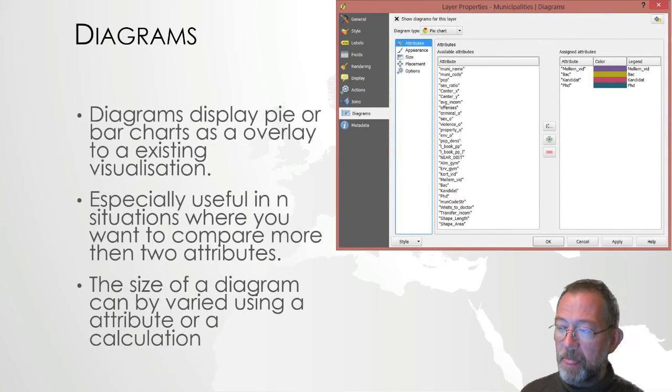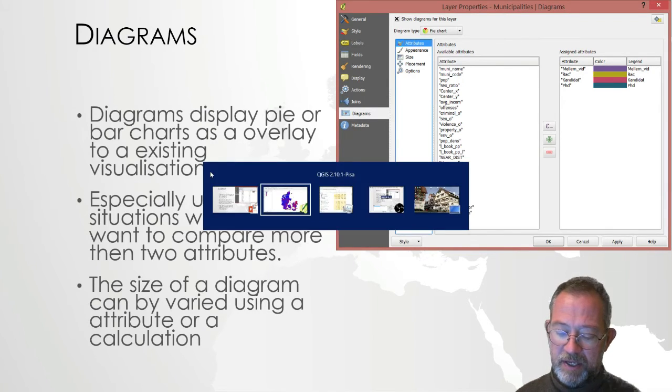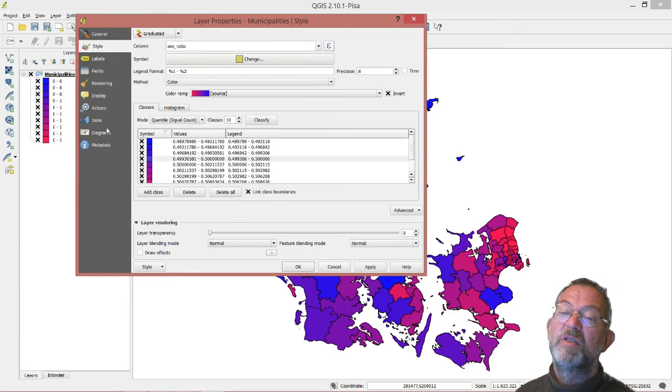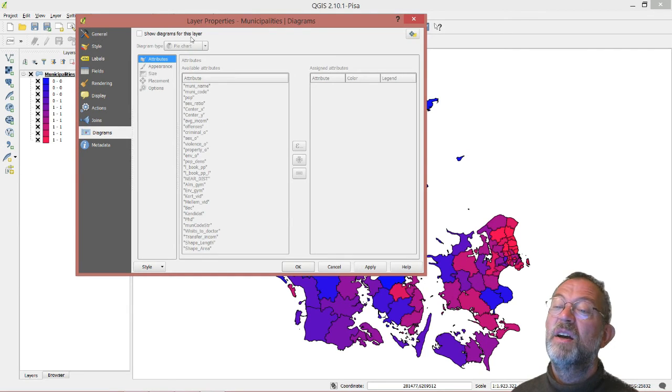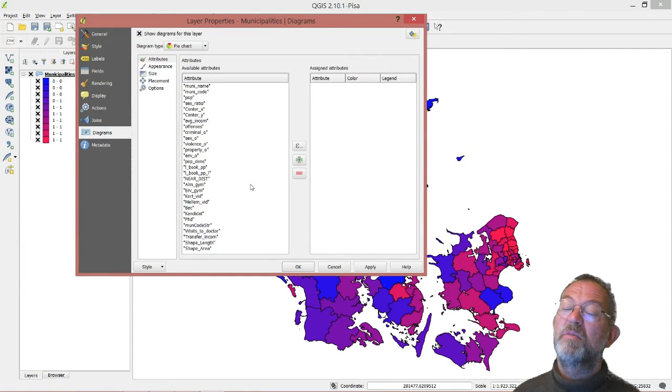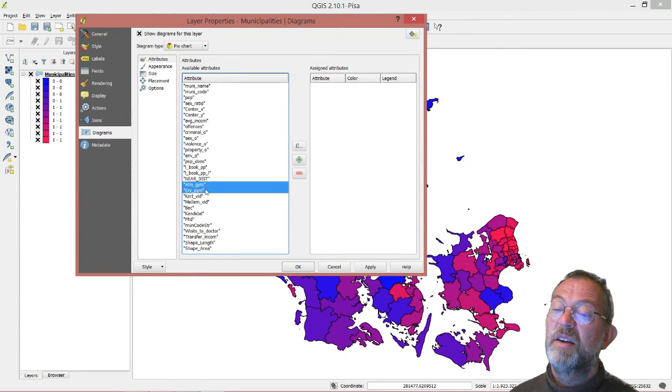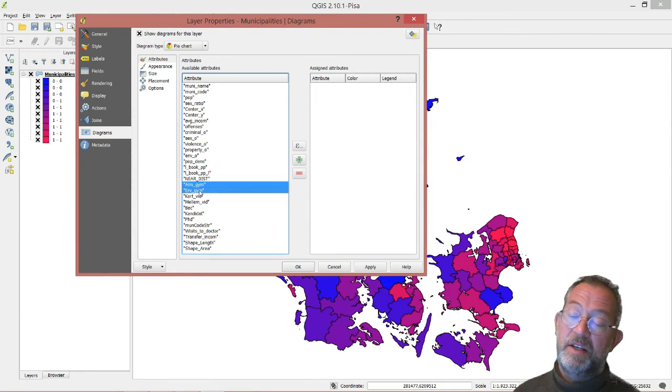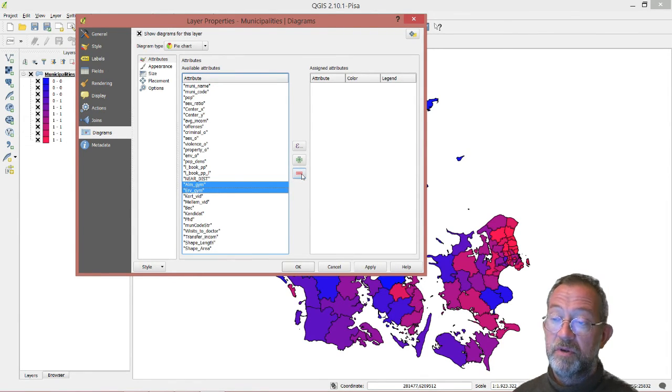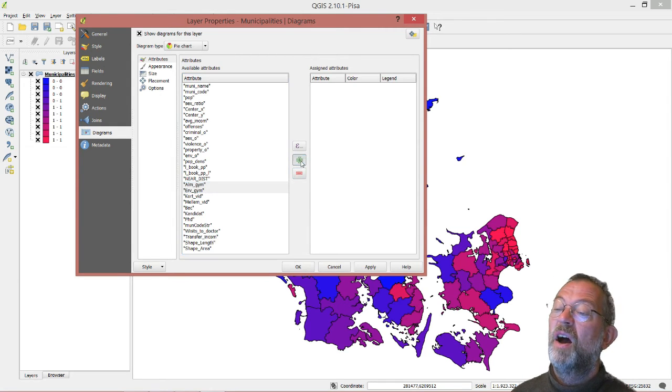So that's the basic colors. If we look at our diagrams, the diagrams can be overlays. So we have these and we want to say, okay, let's look at which type of secondary education, gymnasium in Danish, people have. We can go in and say diagrams, show pie charts, and we could look at the two types of gymnasium, the general, academic gymnasium, and the vocational gymnasium. And we can look at that distribution.